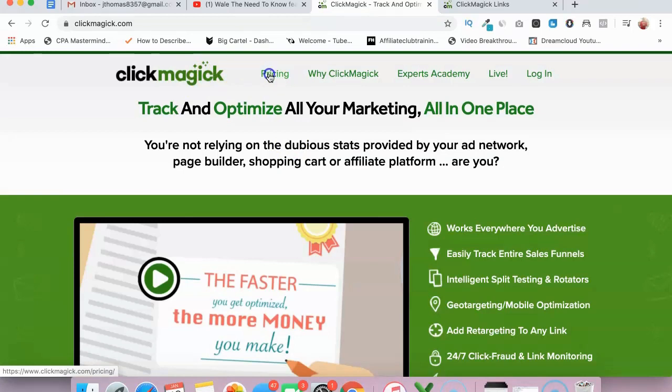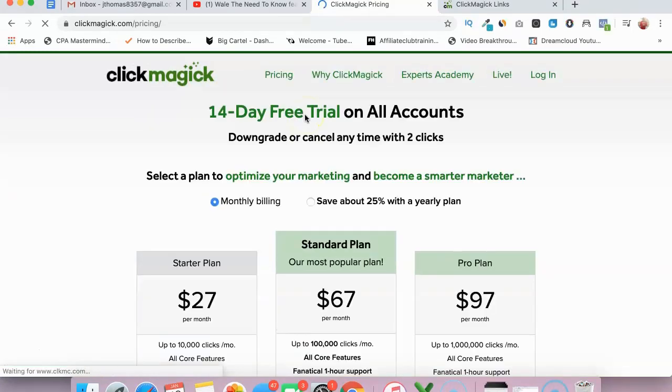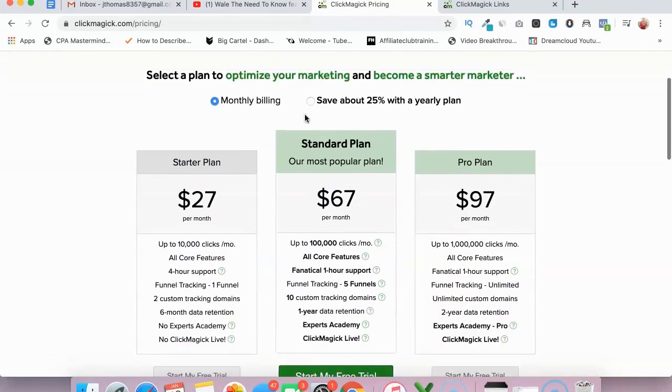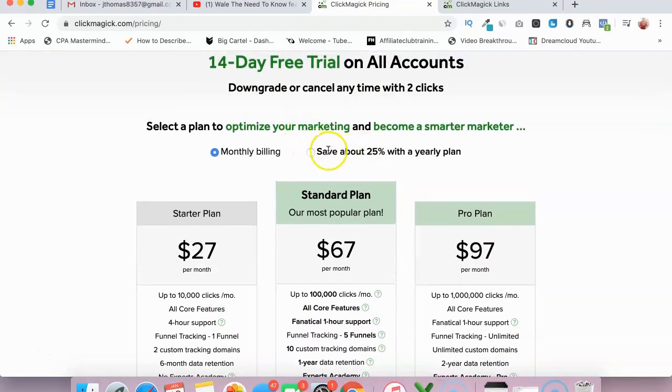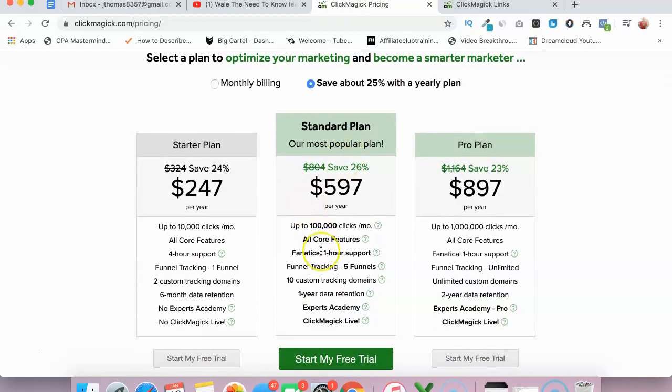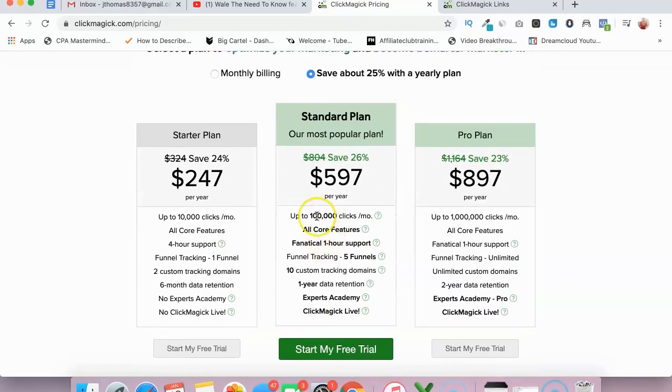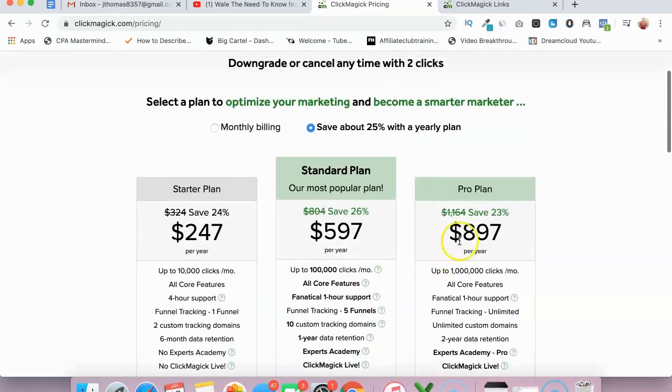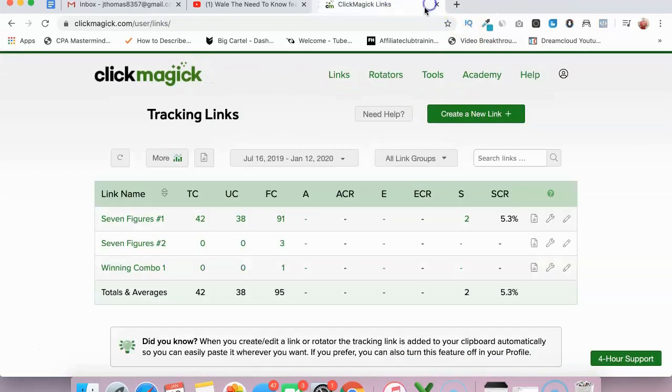If you come over to the pricing, I think they come with a 14-day free trial. As you can see, you can save 25% if you get a yearly plan. That's what I did; this is what I'm on right here. Start your free trial. You can get up to 100,000 clicks per month, funnel tracking, 5 funnels, 10 custom tracking domains, etc. And if you're a pro already, you know you can get 1 million clicks per month on the year plan at $897. This is pretty much what I use.